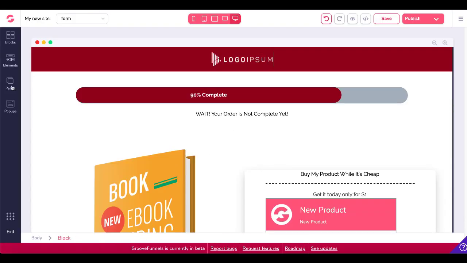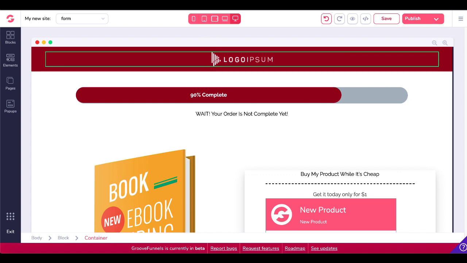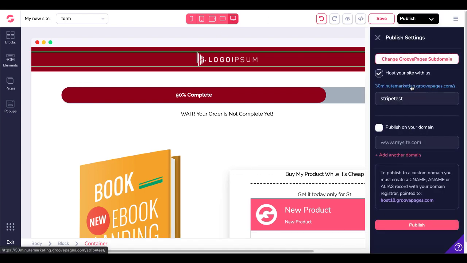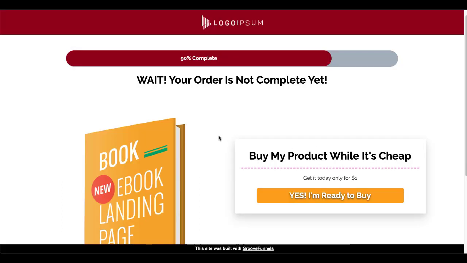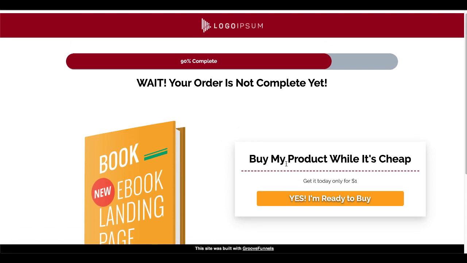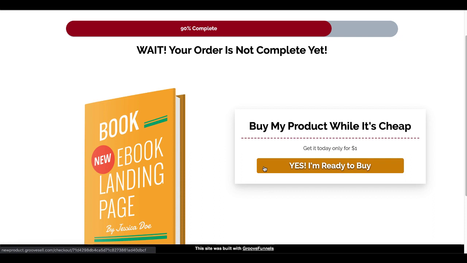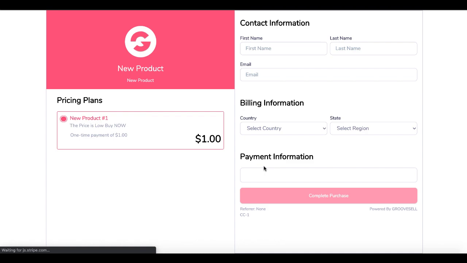So now we'll go back to GroovePages, and again, what we did here is we have this order page. So we'll go ahead and we'll go to the hosted page on groovepages.com. So as you can see right here, this is the page that we created with our button. So if we wanted to buy it from the button, we would go here, buy my product while it's cheap. We'd go ahead and click that button. You'll see down in the left-hand corner the link to the GrooveSell checkout page. We'll go ahead and we'll click that. Yes, I'm ready to buy. You'll see connecting to secure payment server. And then you're going to see the hosted checkout page from GrooveSell. Of course, you would just enter your information here and complete your purchase.